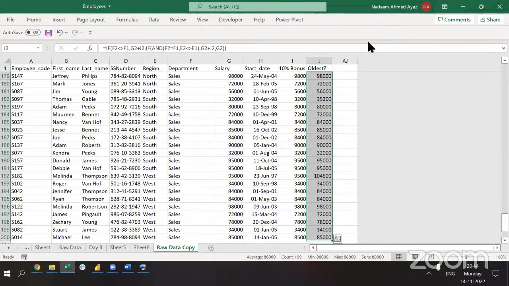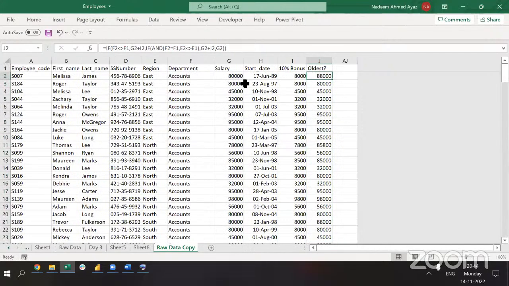This person is not the oldest, so I will not give him any bonus. You will have only salary. But for the rest, it will be adding two values, this plus this. Where is it happening? In the first true condition, that department is not equal to the previous department, then salary plus bonus. Second true condition, the department could be the same but the region is different, then it is salary plus bonus. For the rest, it is only salary, which is G2. This is all we did.